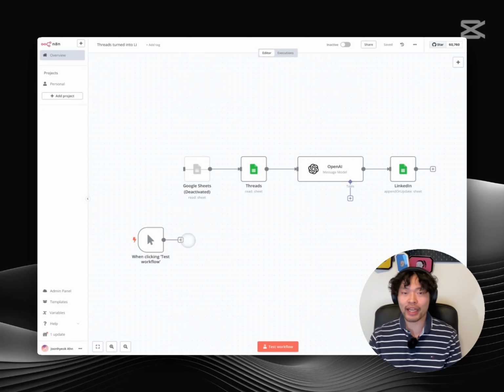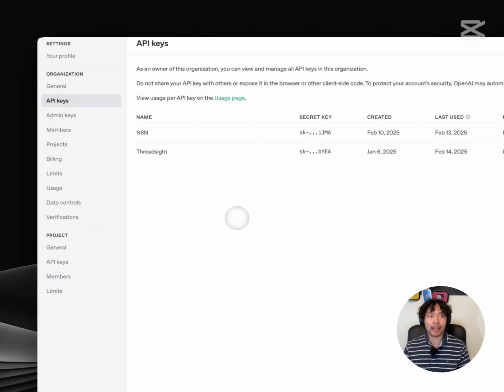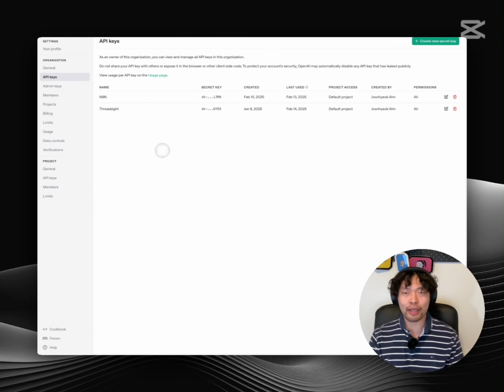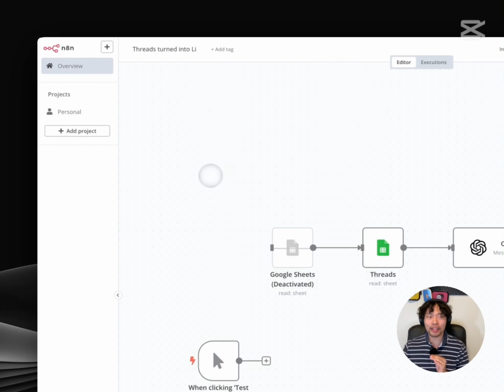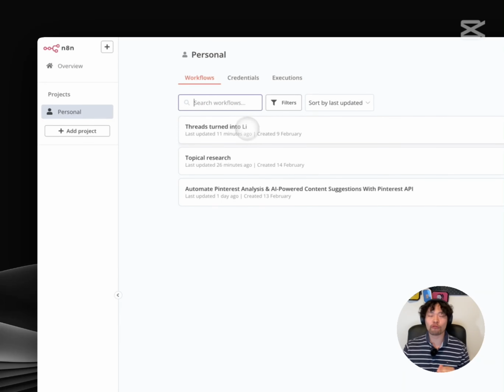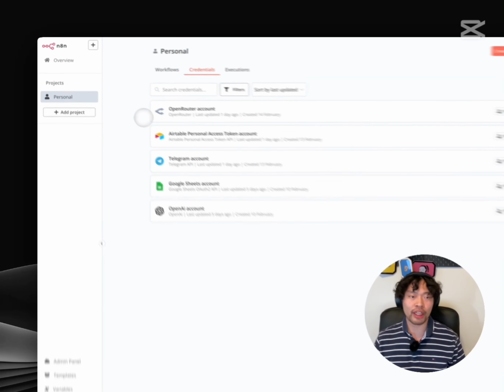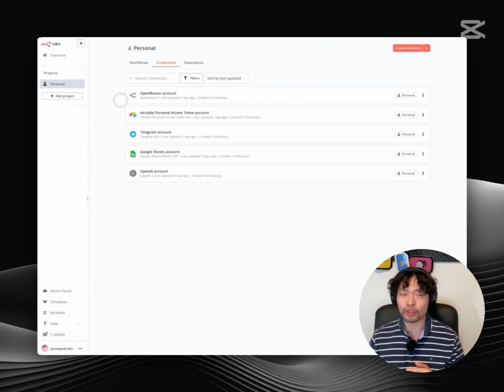And for OpenAI case, go to platform.openai.com like this. Then you can create a new API keys for your N8N project. And once you create that new secret, save it into your N8N, and then you can confirm you have successfully registered credentials in these credential tabs. For me, I have OpenRouter, Airtable, Telegram, Google Spreadsheet, and OpenAI.